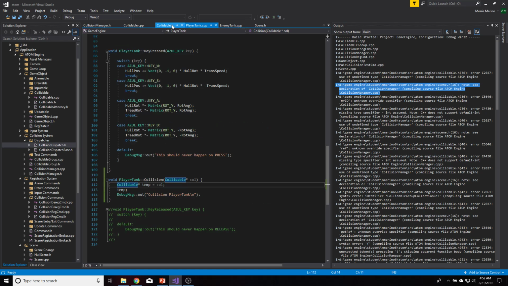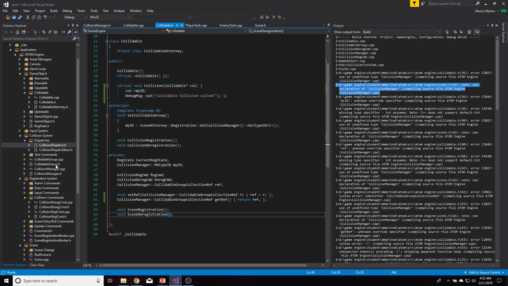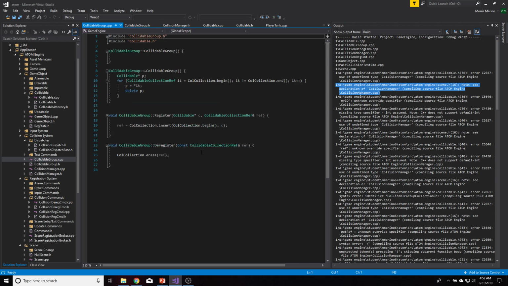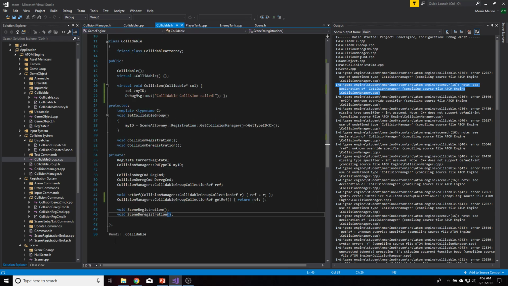So got collidable group. Yeah, we got the registration information here, standard functions. What else we got? We got the group, collidable group. Nothing too fancy here. Just got a list storing collidables in the collidable collection. Got the destructor, goes through, gets rid of all of them, of course, and then fast in and out using the iterators. But that's not really anything too fancy there.